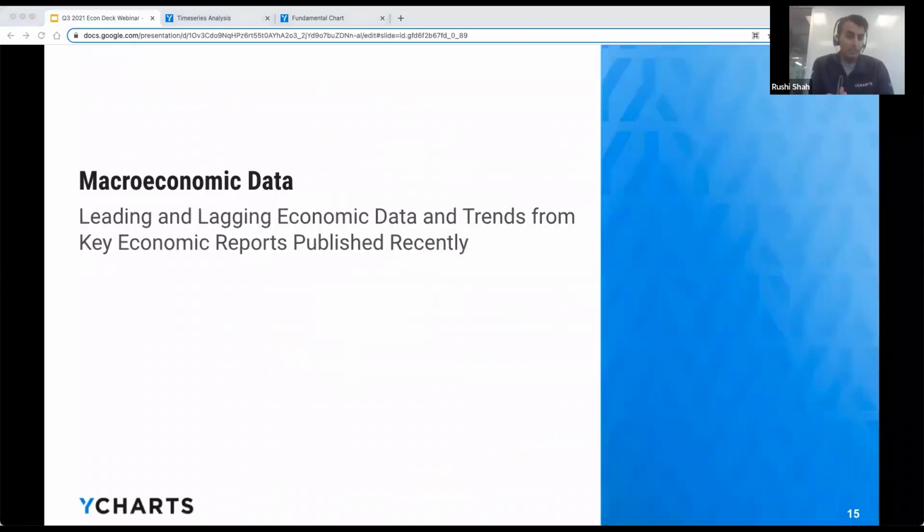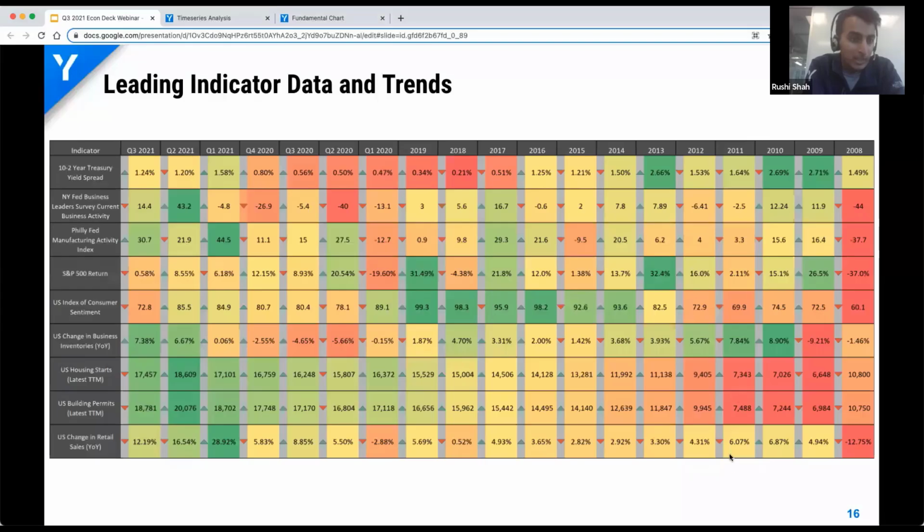All right, and that brings us to the next section of the econ summary deck, which is macroeconomic data. So this isn't going to be about individual equities or bonds, but more about the macroeconomic landscape in general. And this first chart is great because it's basically a heat map of what's going on with some of those major leading indicators and what they're telling you. And there's some really interesting stuff that we're noticing in Q3. A few that I wanted to point out.